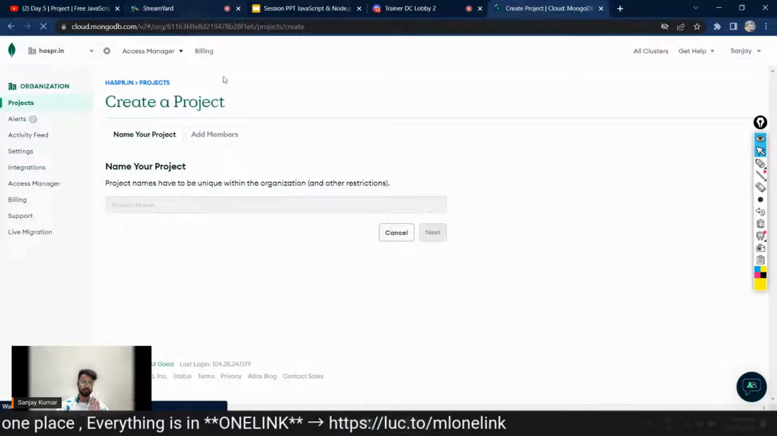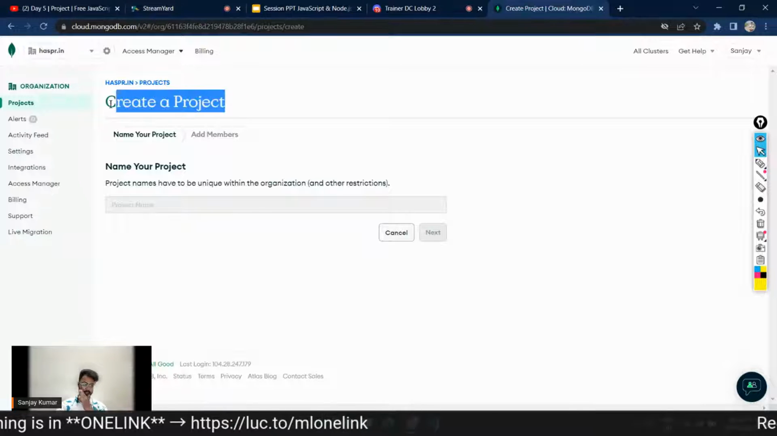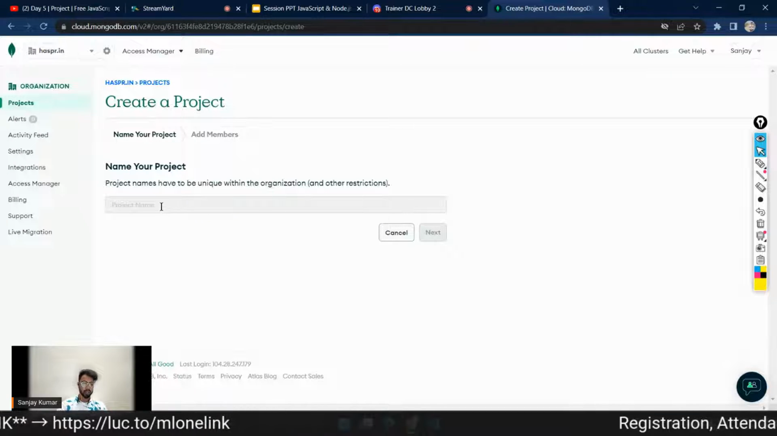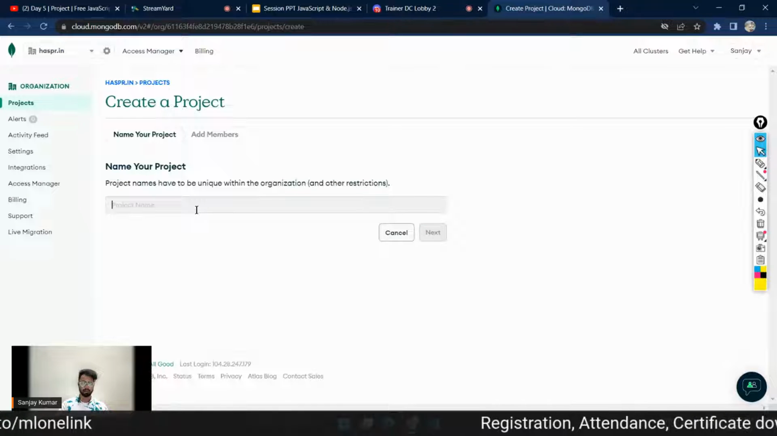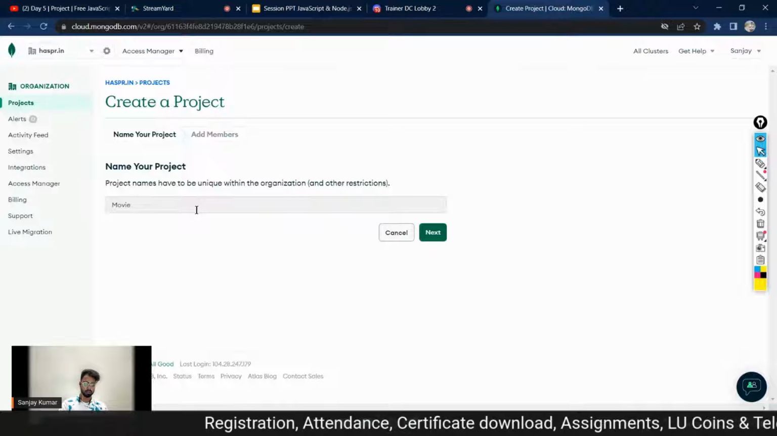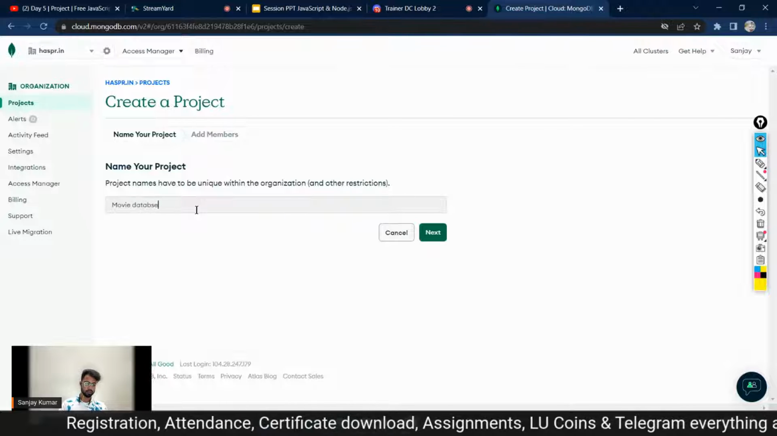So you will be greeted with this screen. You will be seeing this screen for the first time, and you have to basically name your project. You can name your project anything, like a movie server. I'm just going to name it movie database.